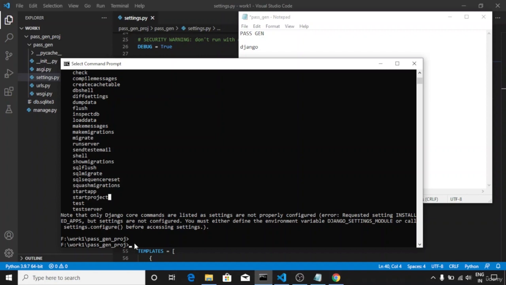So just write a simple command, python, in your terminal it may also be python3, and then manage.py. But this time we will not be writing startproject, we will be writing startapp. And you can name it; I want an application called generator, instead of password generator.